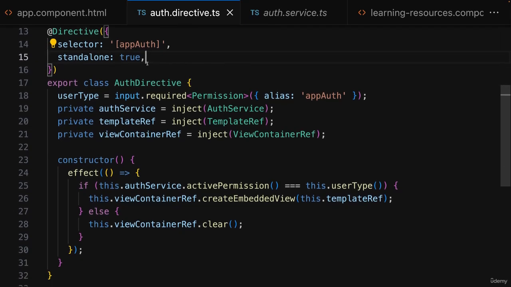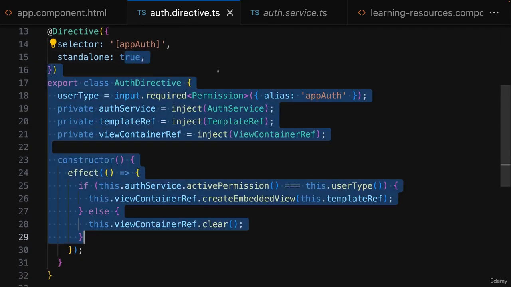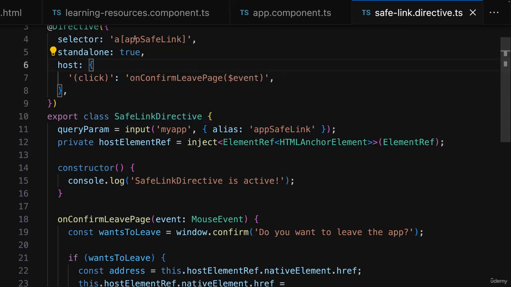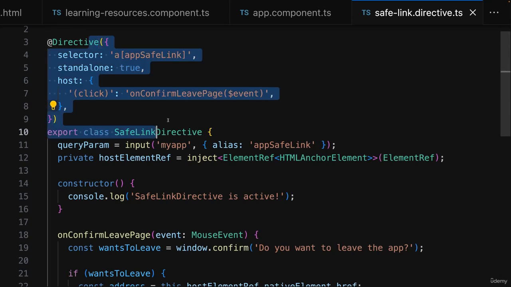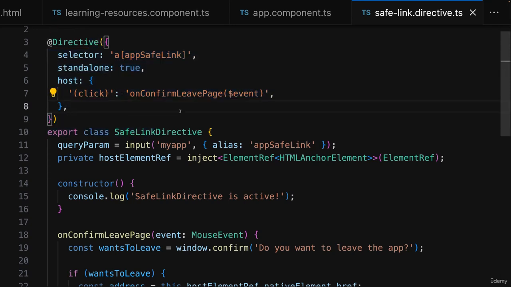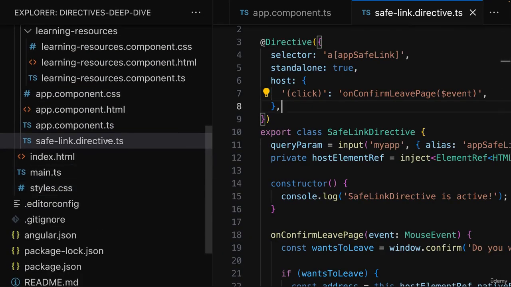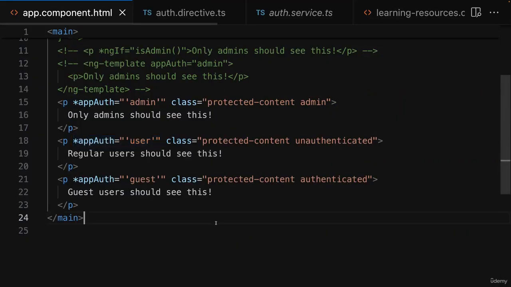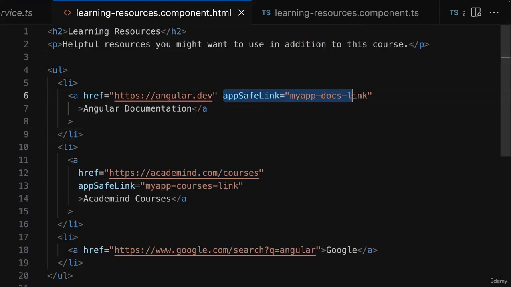So you did now learn how to build structural directives and how to build attribute directives. They are very similar, but they differ in what they do to the element where you add them, and they also differ regarding how you use them. Structural directives are used on an ng-template element or prefixed with this asterisk. Attribute directives are simply added as attributes onto elements like this.